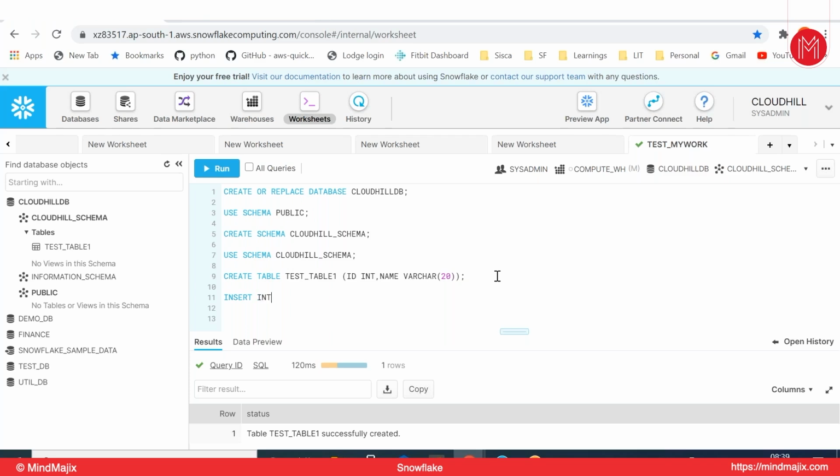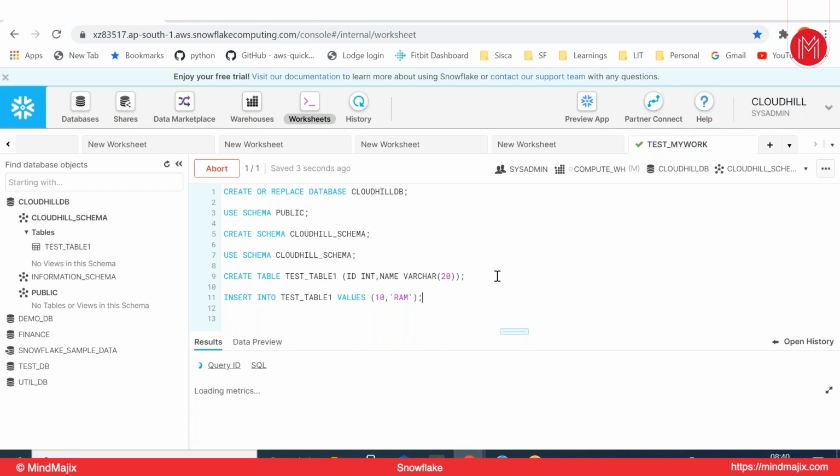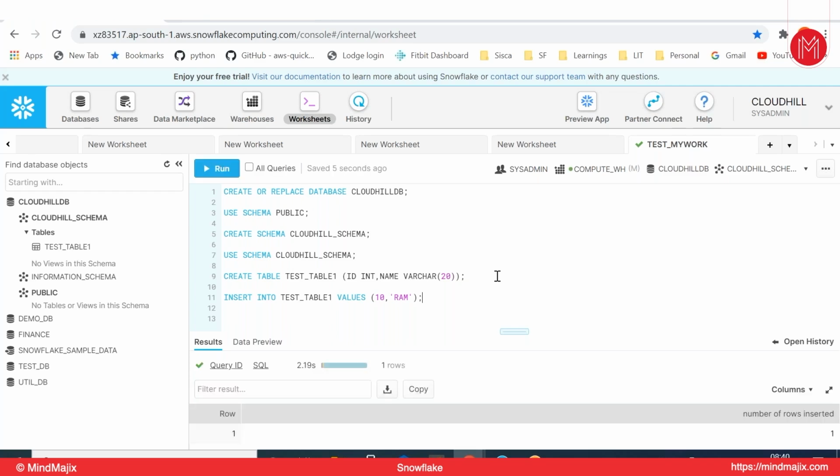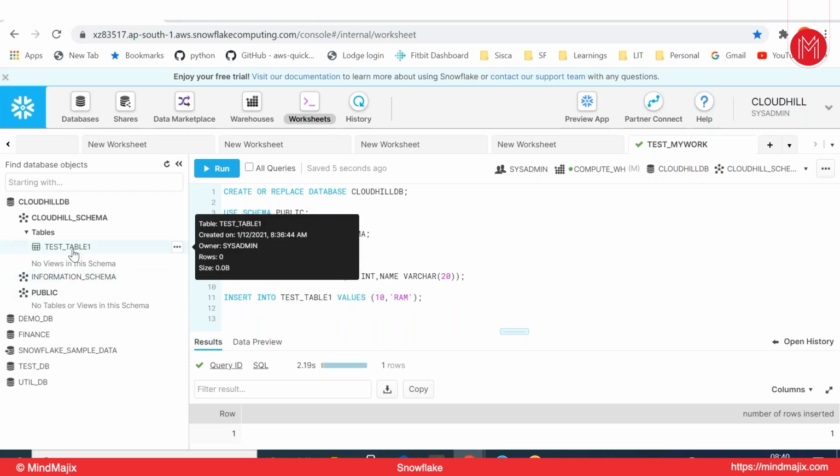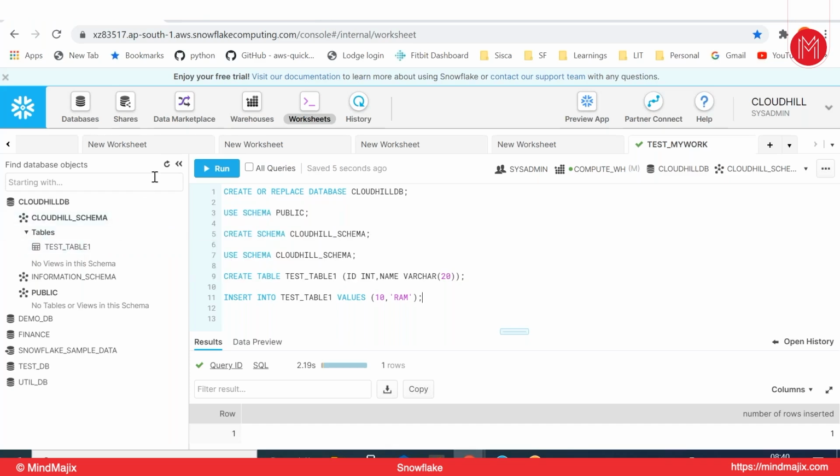So how we are inserting data: insert into test table 1 values of 10 comma, let's say any name. It's just for understanding purpose. You are trying to insert values, control enter. Okay, so we got one row created. We inserted one data. Again, check your cursor here. This one is not updated. It is showing 0.